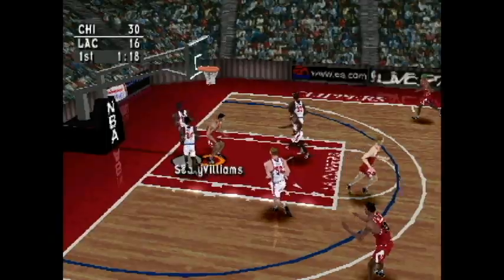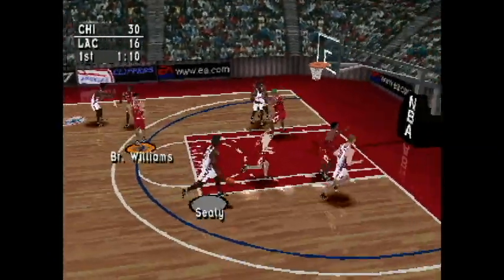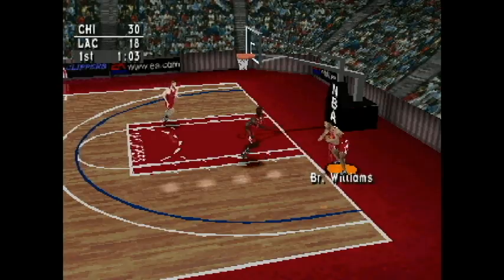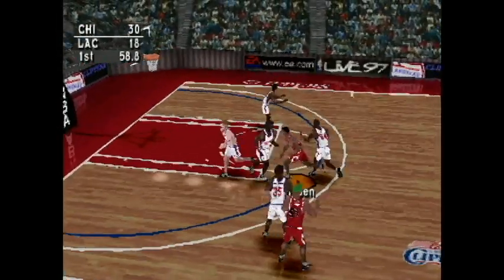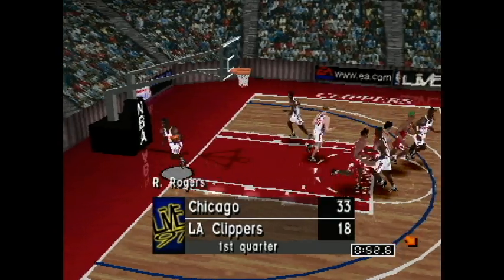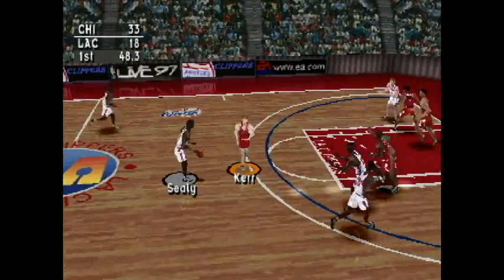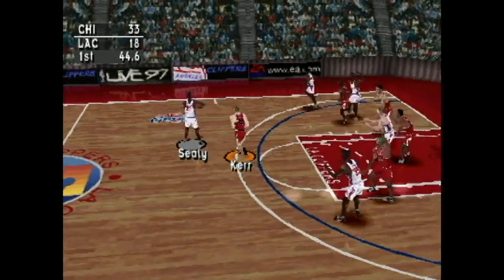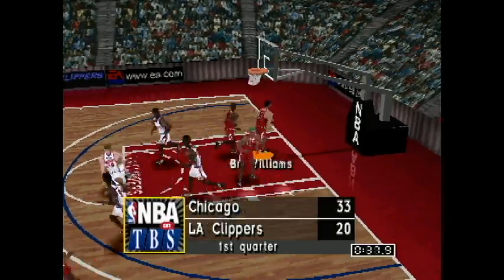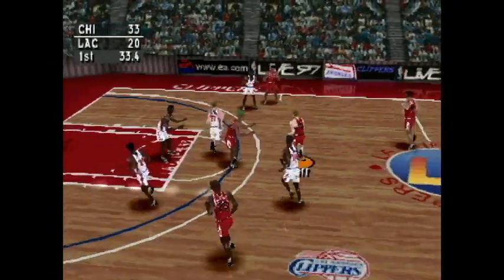Ryan Williams for 2. Rodney Rogers. The assist to Malik Seeley. 1 minute to go in the first quarter. Steve Kerr for 3. Loy Vaught. The assist to number 54, Rodney Rogers.